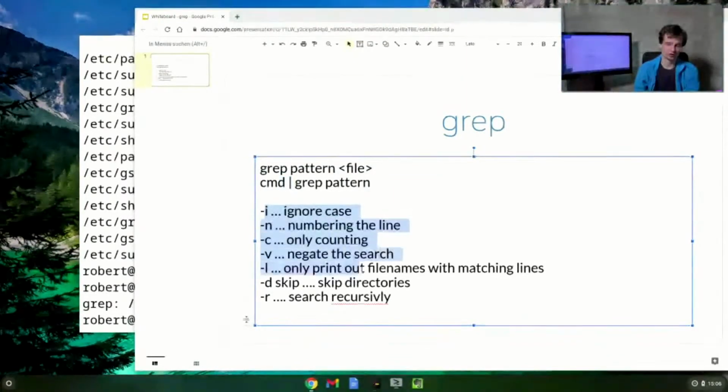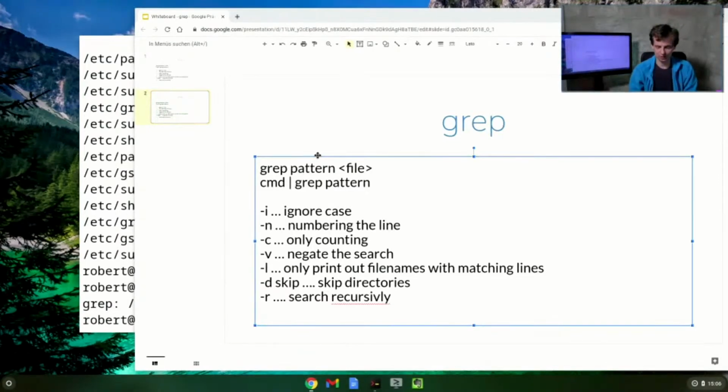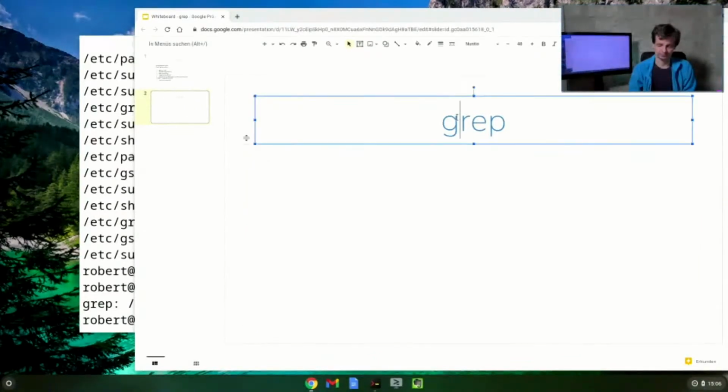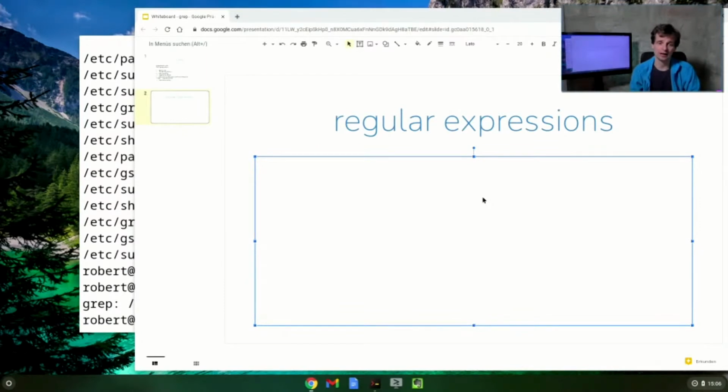And these are some interesting options here. Yeah, we have seen them in action. And now let's talk a little bit more about this pattern here. We are searching here for a pattern, and this pattern could be a regular expression, or is taken by grep as a regular expression. So let's talk about regular expressions. What do we need to know about regular expressions?